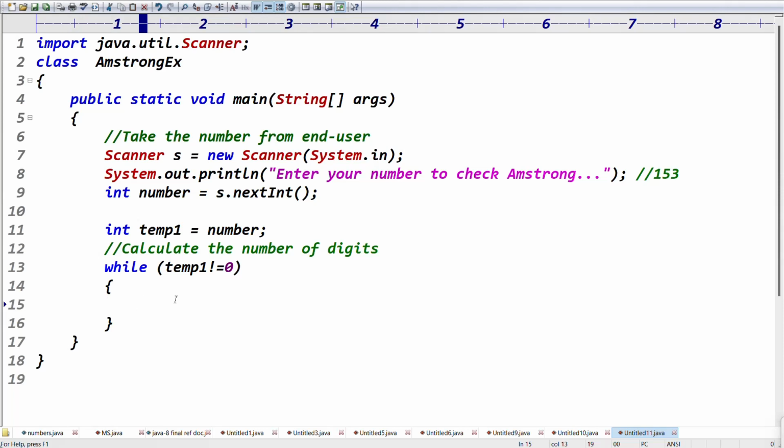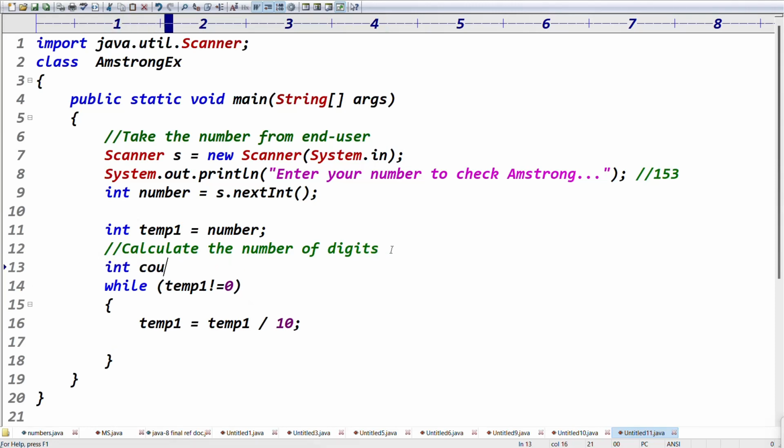Tell me, guys. Remove the last digit means temp1 equals temp1 divided by 10. Divided by 10 means remove the last digit. And we should increase the count, right? Initially the count is 0, then you can write count plus plus, right?